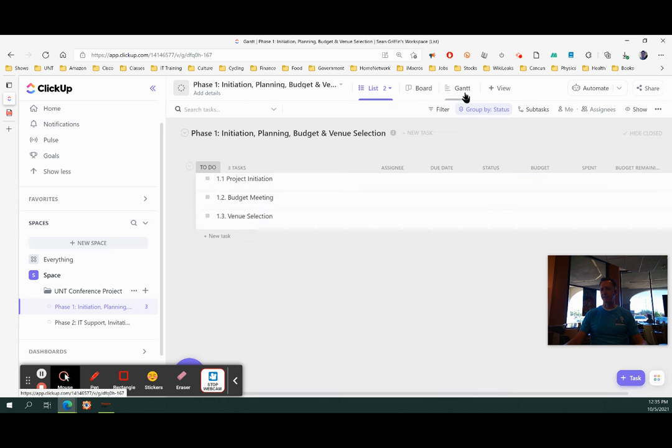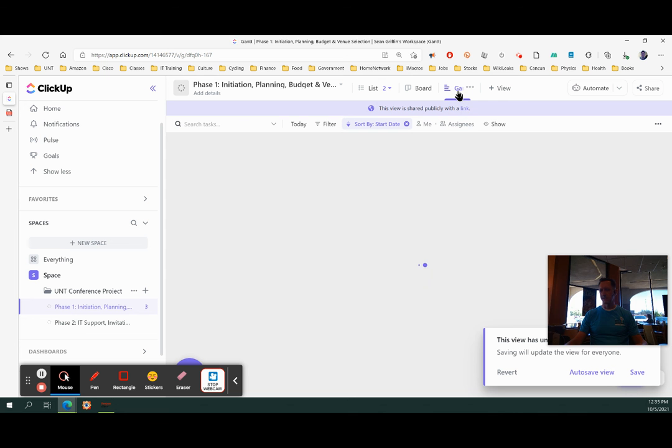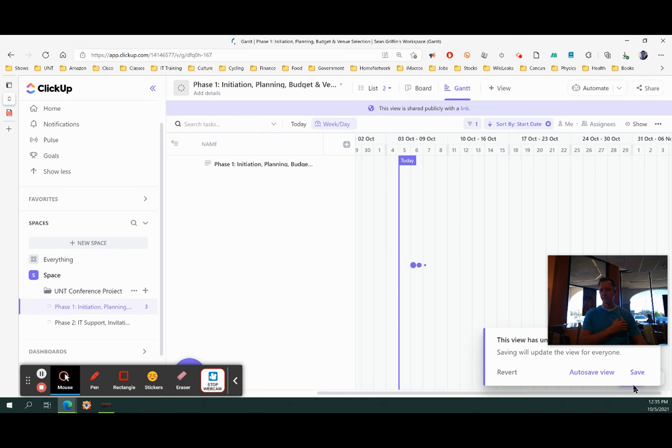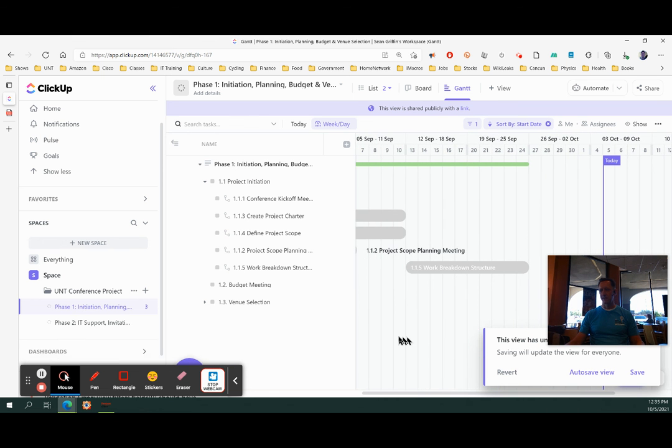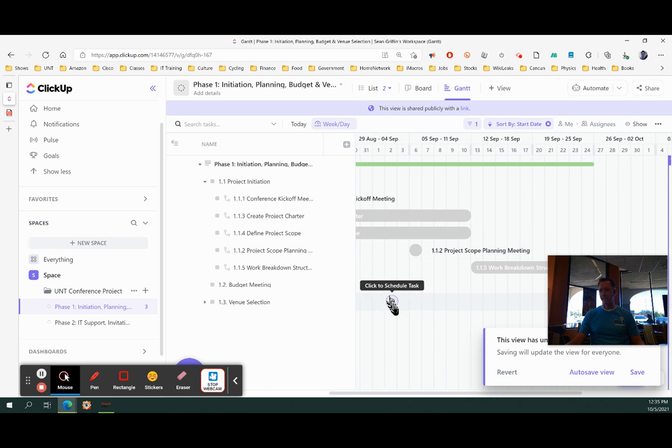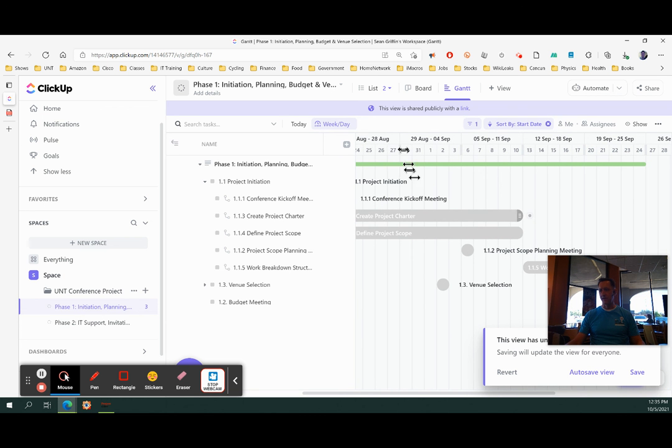Oh, and then there's also a Gantt chart. This will take just a minute to render. Come on now. All right. You can see once you schedule a task, they take up space on the Gantt chart. And you have different views for timescales. Right now we're looking at a week, day. You could look at a month, or day by hour, or a whole year. Okay, so let's go back to the list.